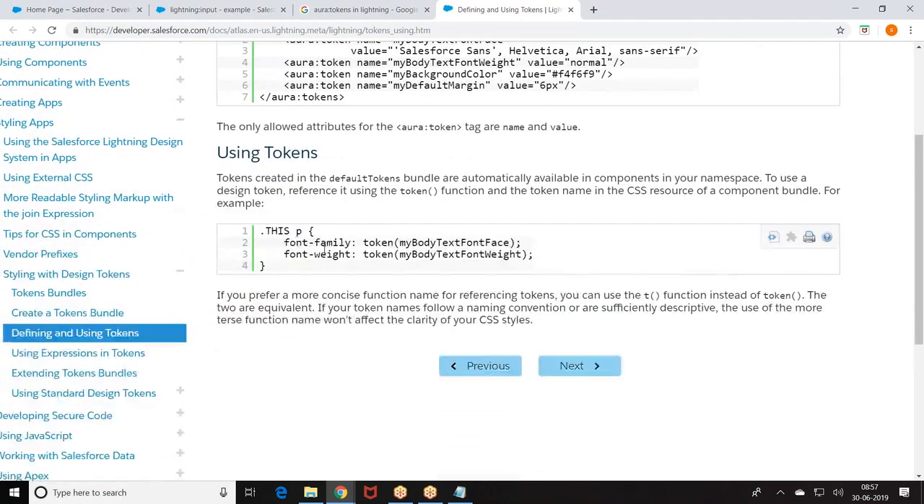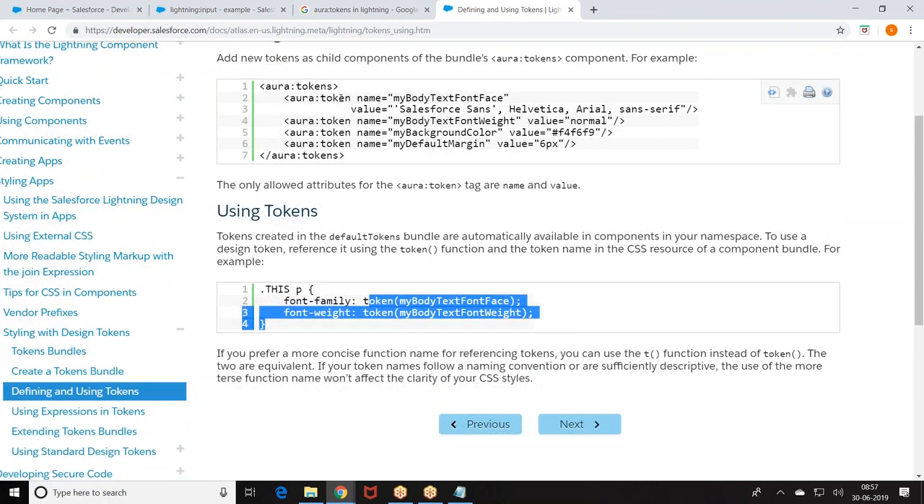When you are using CSS, generally what do we give? Font family, font weight, font size, background color value. Instead of giving the values from our end, refer to the values of the token and apply it.